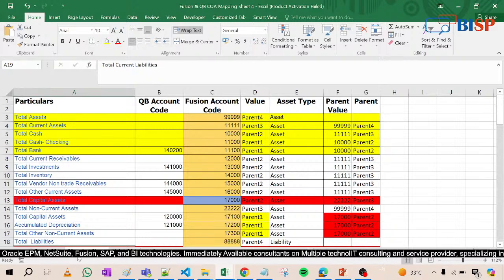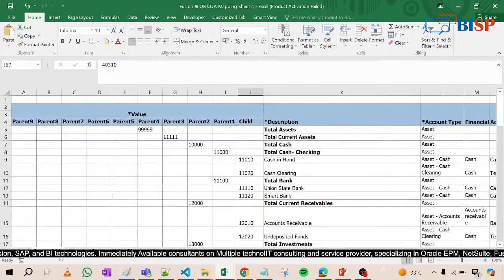Now, mapping sheet means what? Mapping sheet means the same thing that we have done. For example, in Fusion, if you see here, Smart Bank is the child of Total Bank. The parent is Total Bank and the child is Smart Bank.